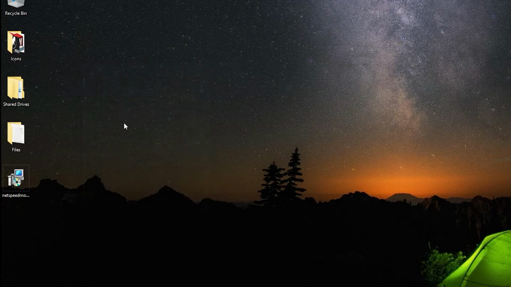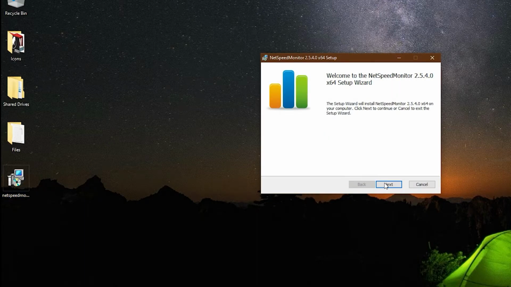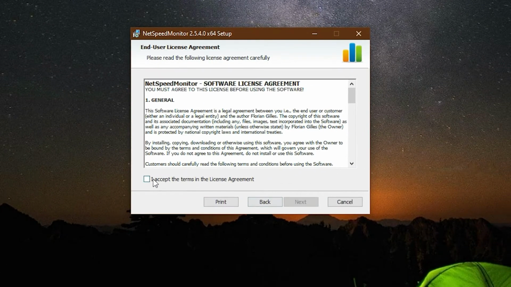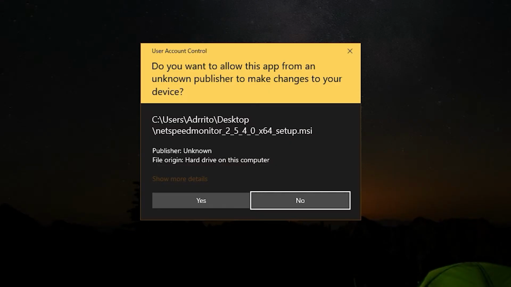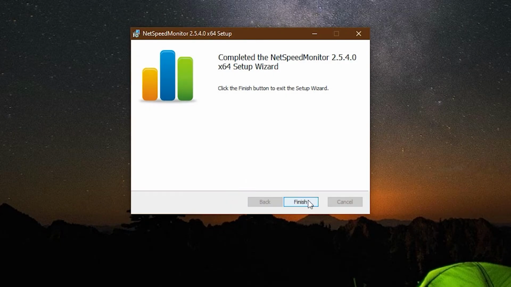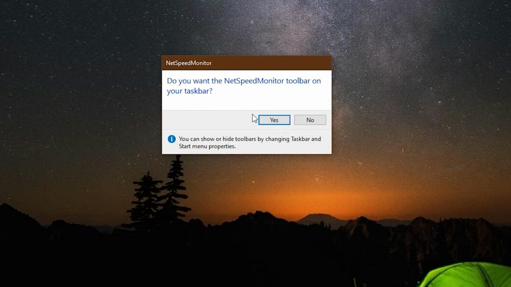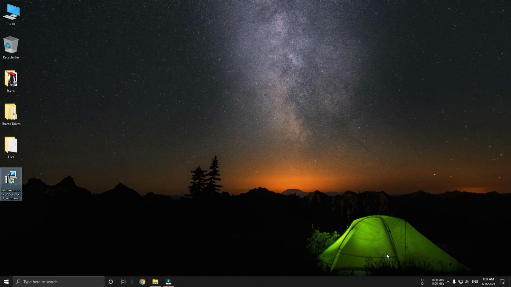Then apply and save. After that, just double click on the software and next, next, accept, next, next, next, and it will be installed in your PC. So select yes. As you can see, this is installed in my PC.